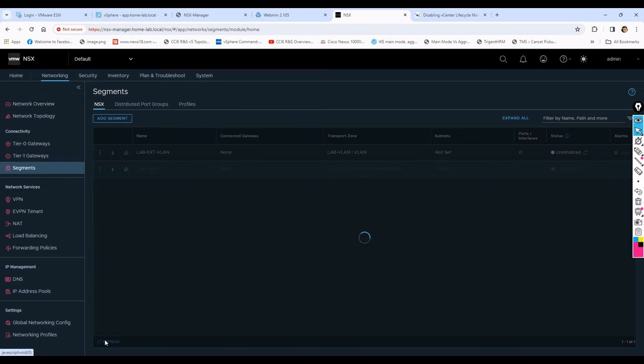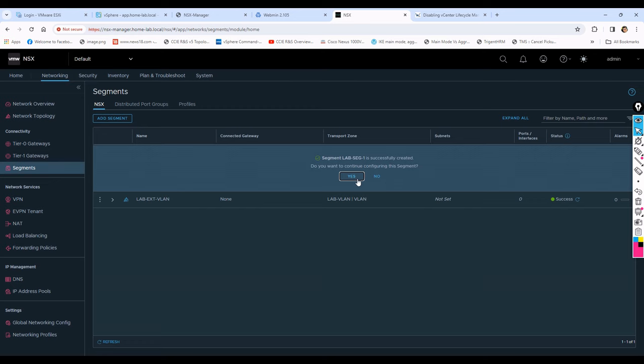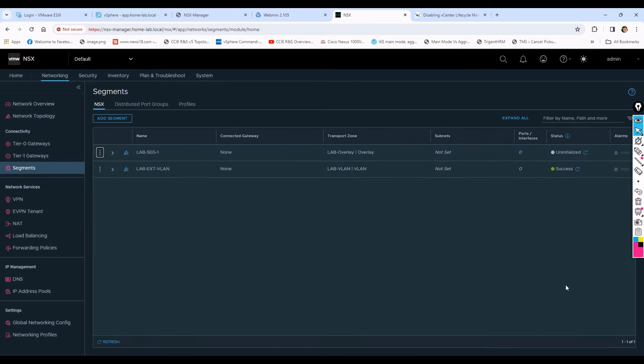It is done. Refresh. Oh, it's successful. Now lab seg 1, not selected anything, transport zone just selected overlay. Click save, click yes, close editing, and this is success.